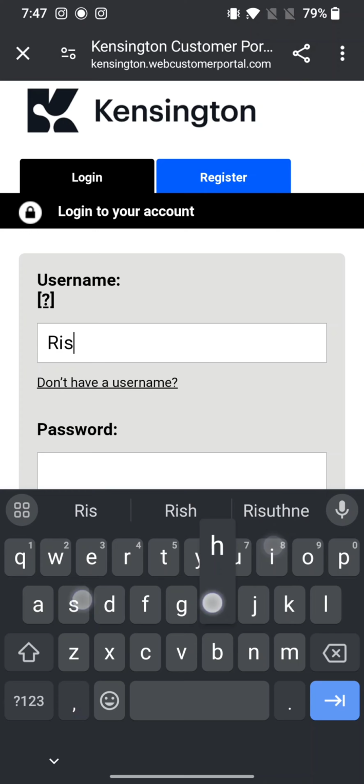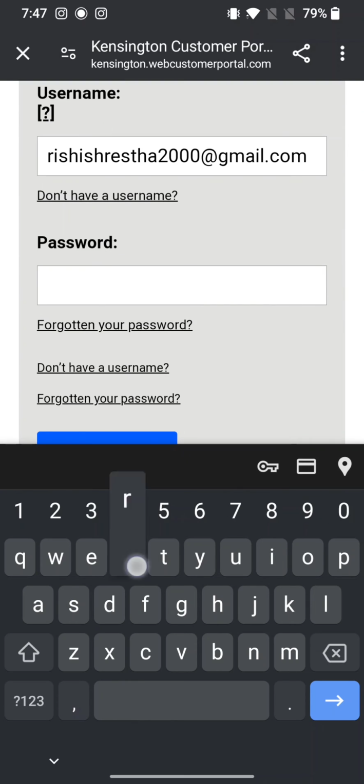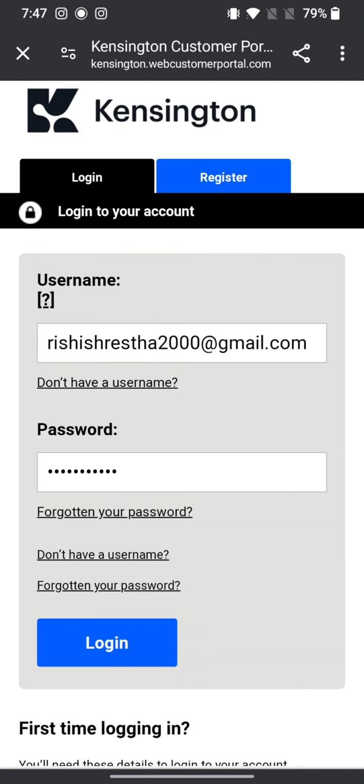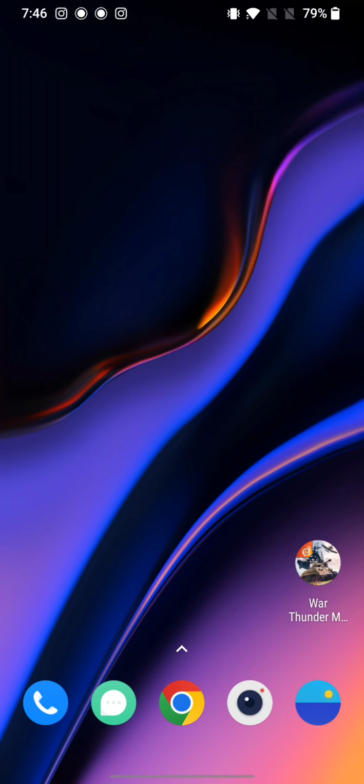Enter your username and password associated with your Kensington Mortgage account and tap on Login. In case you don't remember your password, click on the Forgotten Your Password option. This is how you can log into your Kensington Mortgage account quickly and easily in just a few steps.